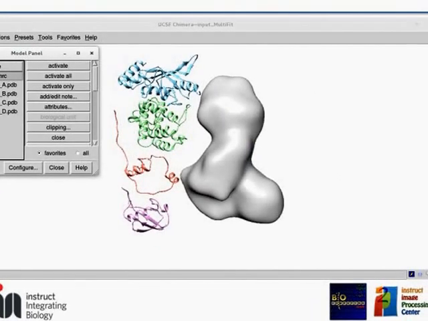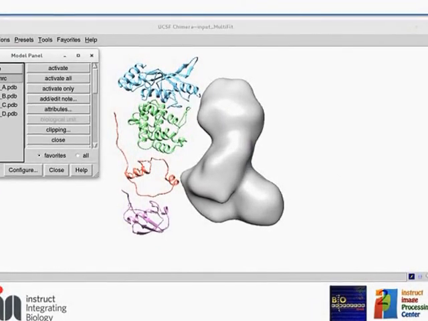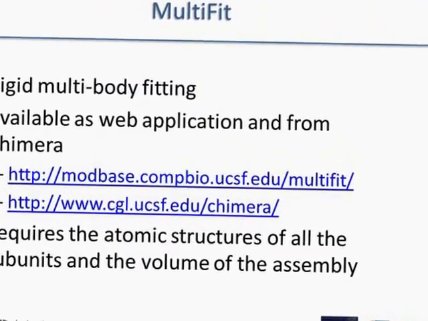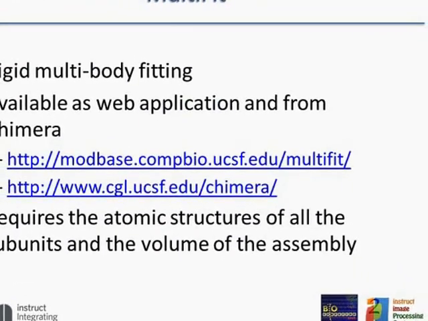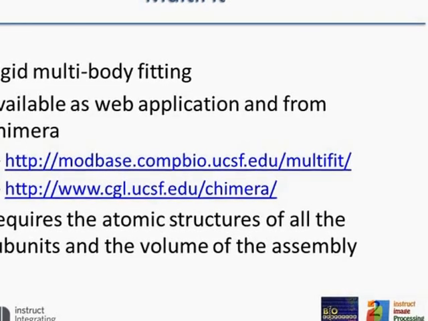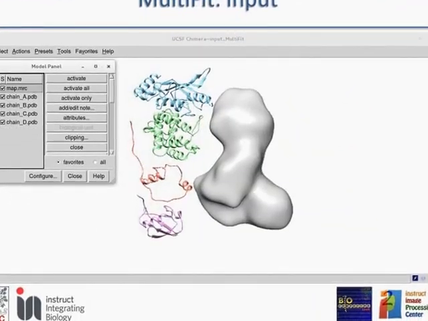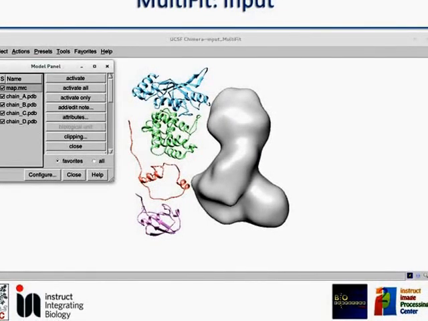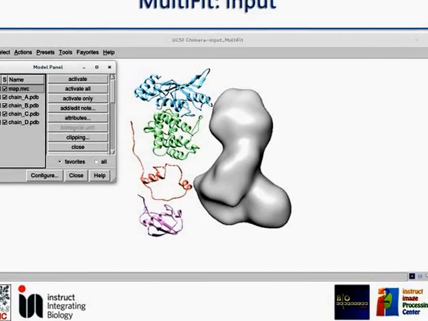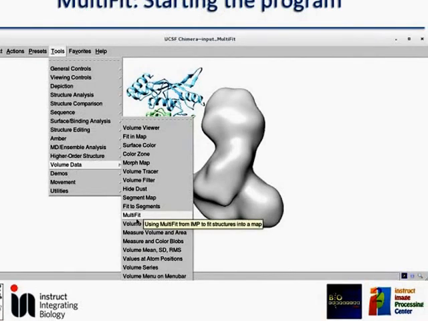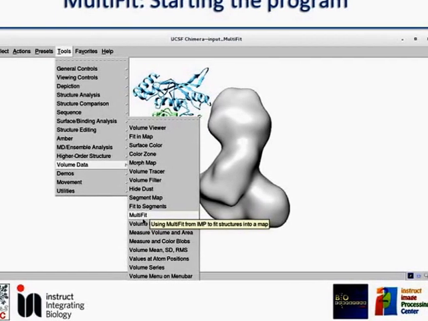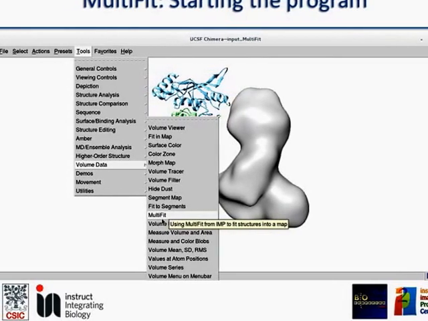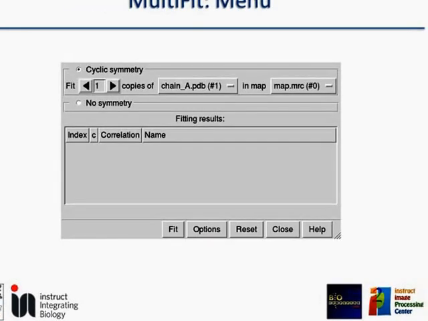So what we have to do is open our volumes and the structure. Just in case someone wants to repeat this experiment, here you have the data of the volume and these structures. First we open everything with Chimera, and to open the Multifit window, go to Tools, Volume Data, and Multifit. And we will get a window like this.